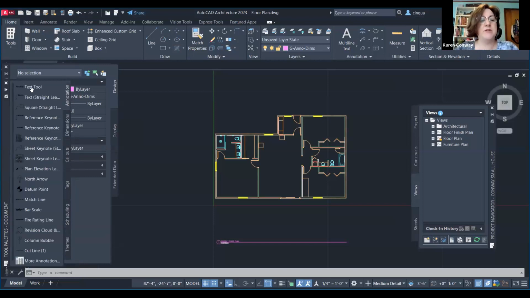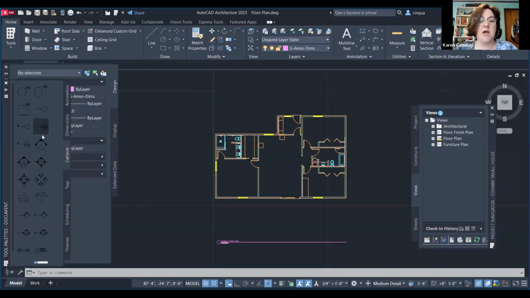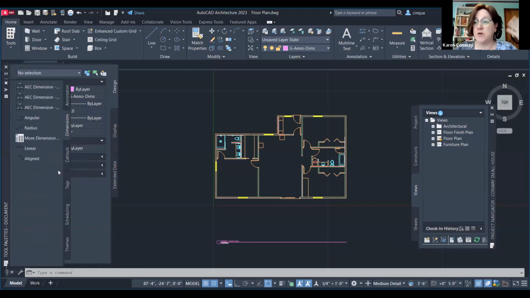Annotation, the one on the top, that's your text tools. We're going to use that later on to label rooms. And then dimensions, that's what we're going to do next. Callouts, I've done this in other videos where we're using our elevation callout tags. We're going to use our title rooms, things like that. But for today, we want our dimensions.